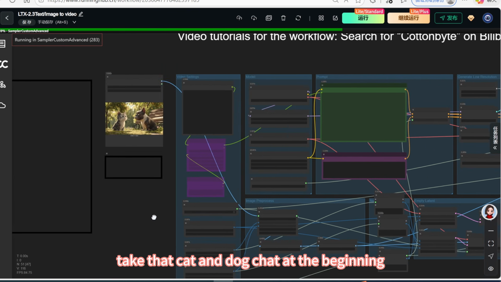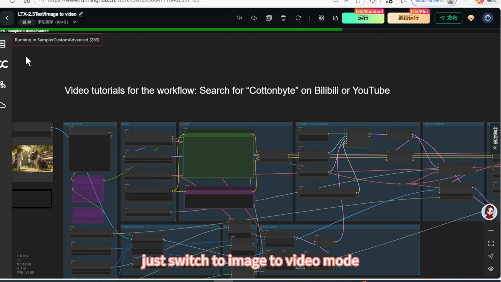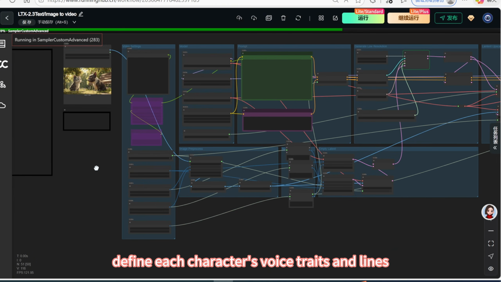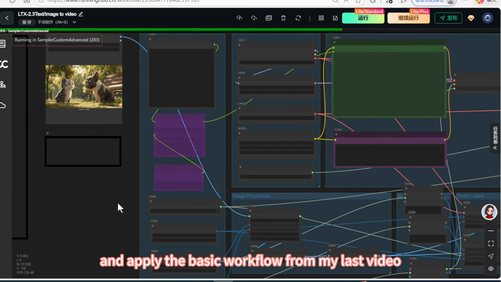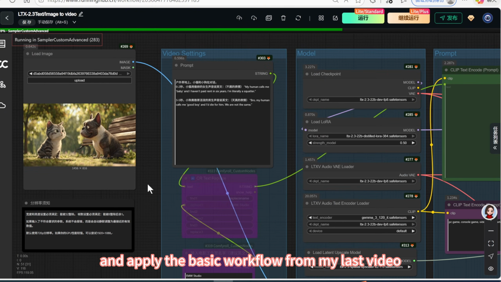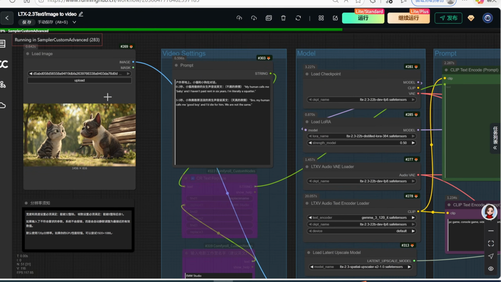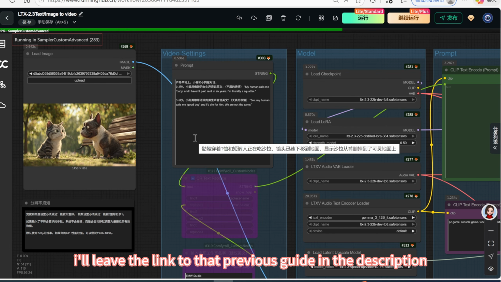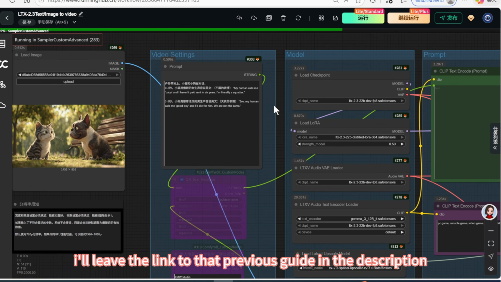Take that cat and dog chat at the beginning. Just switch to image to video mode, define each character's voice traits and lines, and apply the basic workflow from my last video. It's that simple.